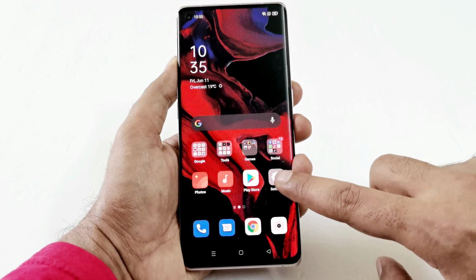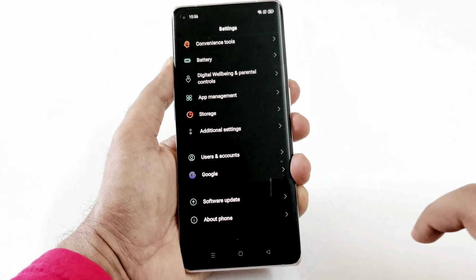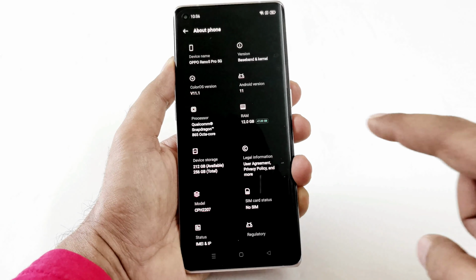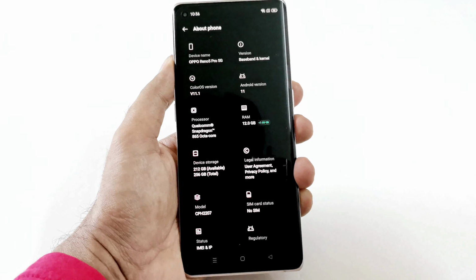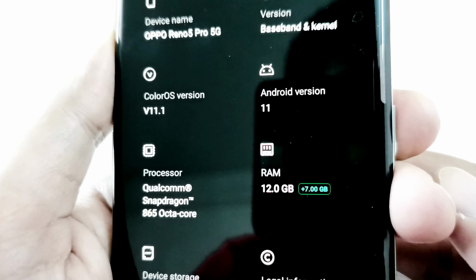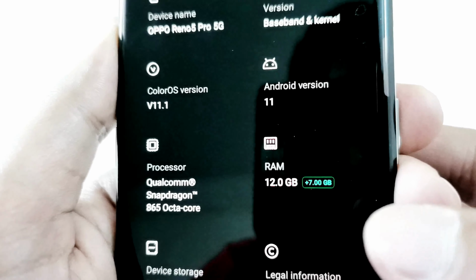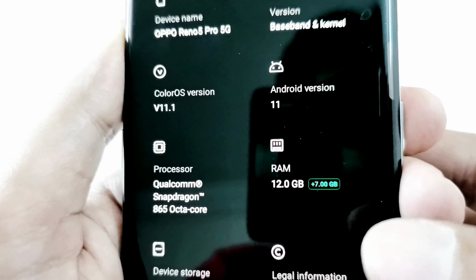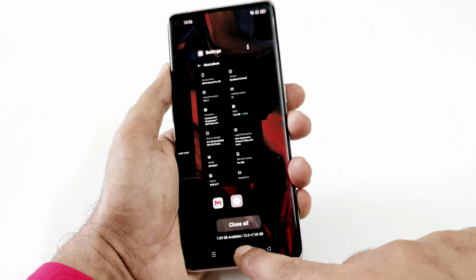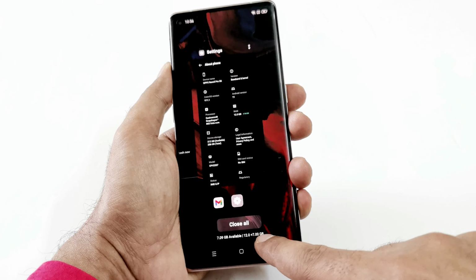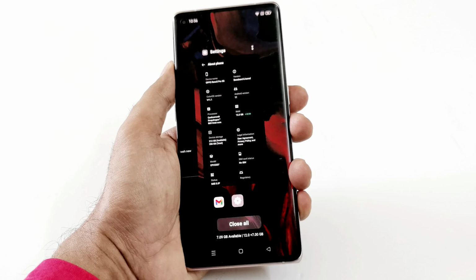Now if I go to the settings and once again go to the About Phone section, you can see it is now showing 12GB RAM plus 7GB RAM. So the RAM on my OPPO Reno 5 Pro Plus is increased by 7GB. If I go to the recent tasks, once again you can see it is showing 12 plus 7GB RAM is available on my device now.